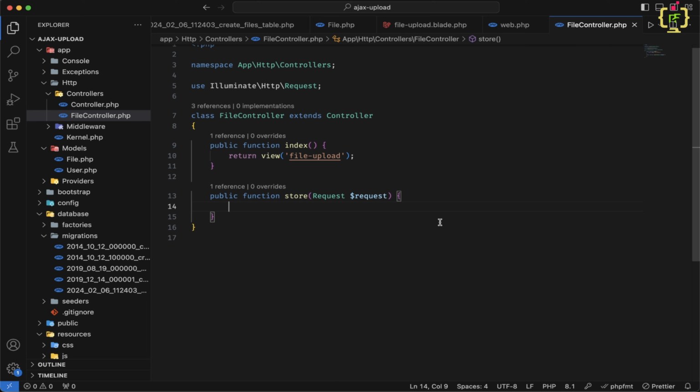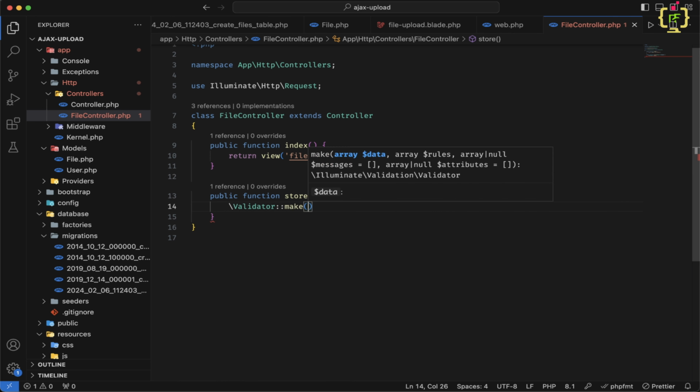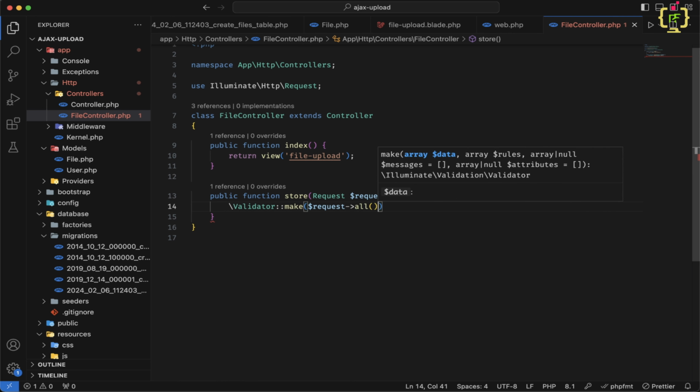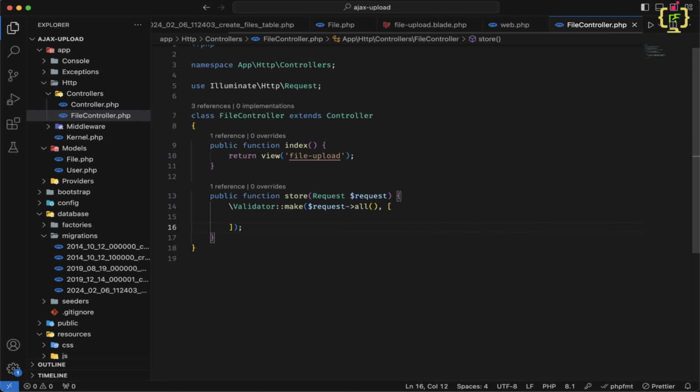And here we will validate the file before uploading. So we will use validator facade. So we will have to write Validator::make($request->all()). Alright, and in the second argument we will have to define array, and inside this array we will have to pass those fields for which we want to validate. And as of now we have only one input field inside that form.